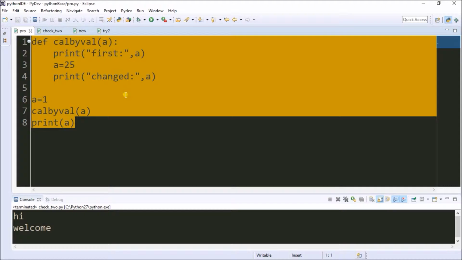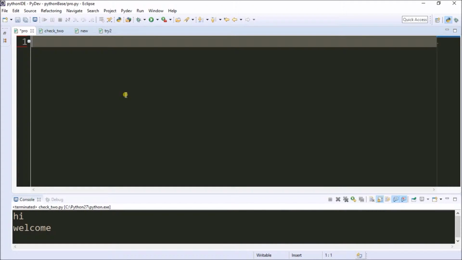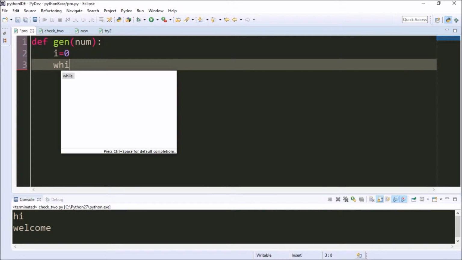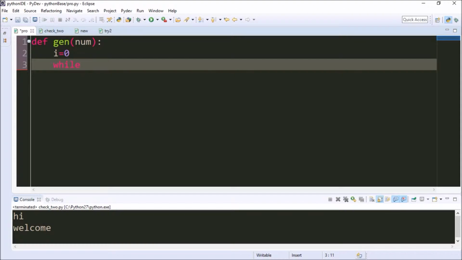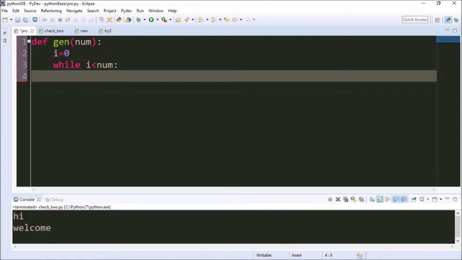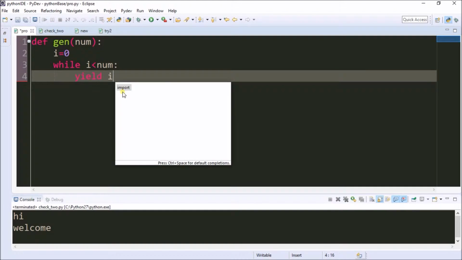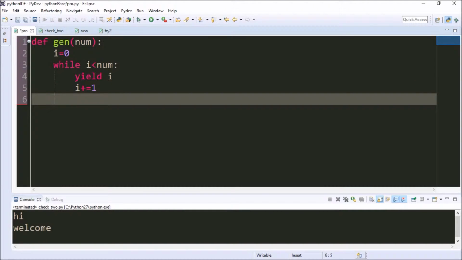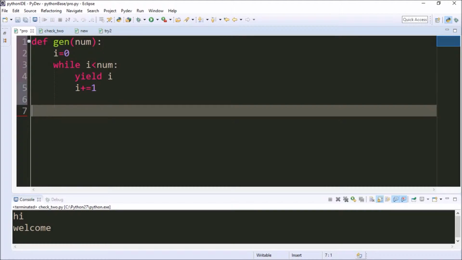And I have another example. Now I have a generator method. Inside, I'm getting a parameter as num, and initially I'm setting i to 0, and while i is less than num, I go to the next line and yield the i value, and then I do the increment, i plus 1. Now I'm going to the main function, where I'm calling the generator and passing the parameter as 5.